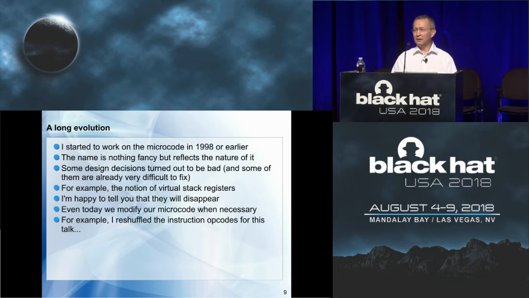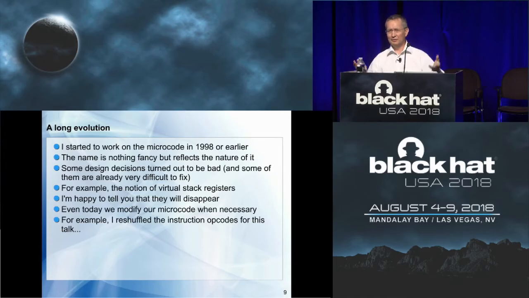So I started in around 98, and well, I am very bad with names, so I decided, okay, it's called microcode. Why microcode? Because every processor instruction is split into multiple micro instructions, and one micro instruction does one thing, no side effects. It's a very simple thing, and that's why the name microcode looked logical to me.